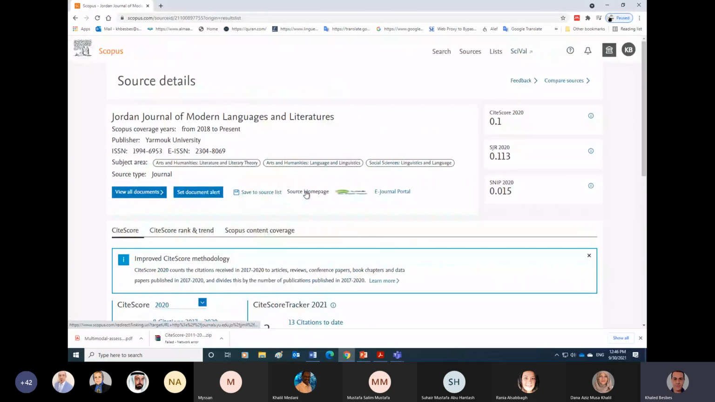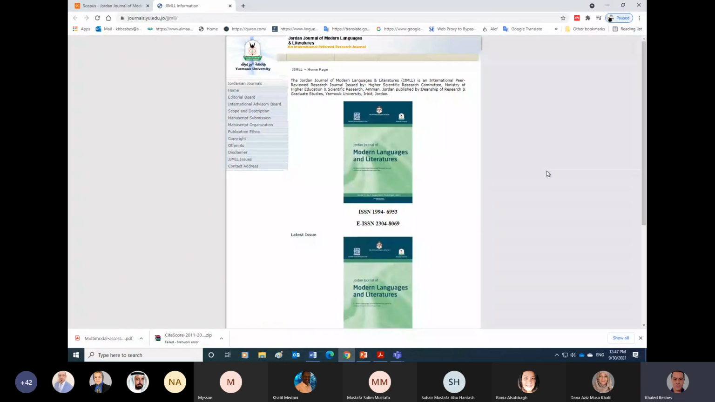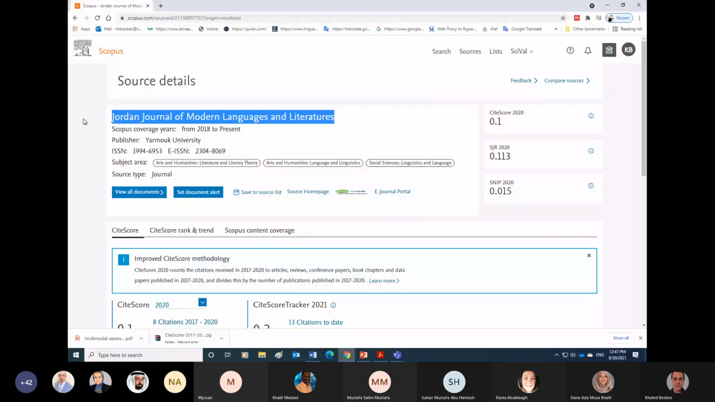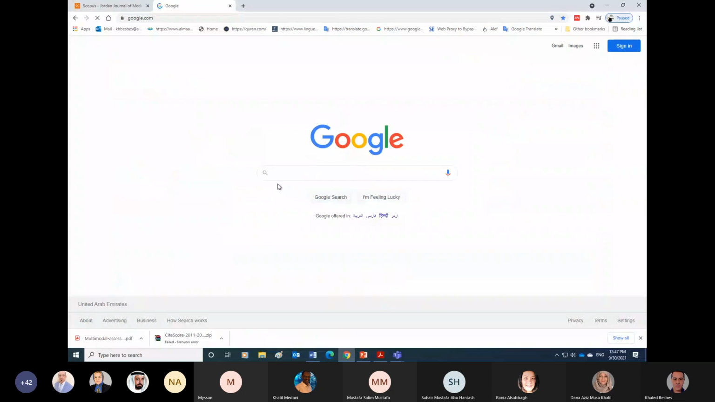You can go to the source homepage and you see a 0.1 site score. If you want, you can check its standing through SJR. That's the home page of the journal, editorial board, and everything regarding its publication ethics, publication rules, guidelines for authors. You find everything. If you can, you simply copy the title like this. Control C. Then open your browser. Paste the title and type SJR.